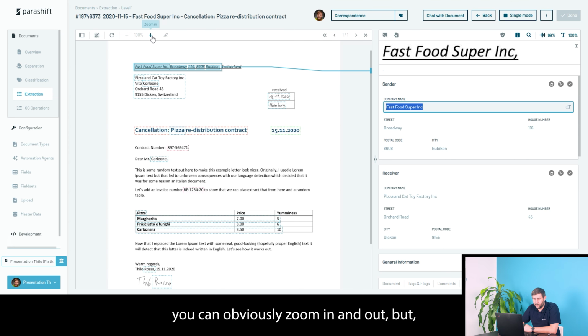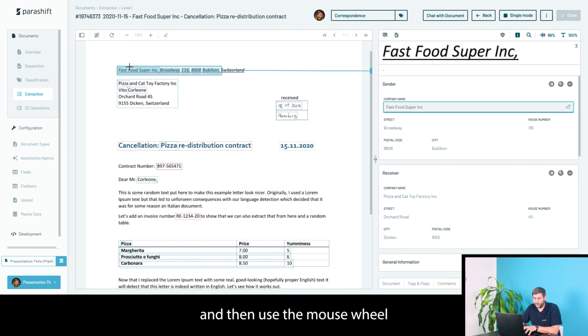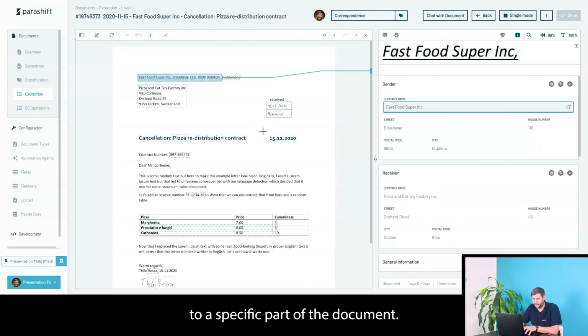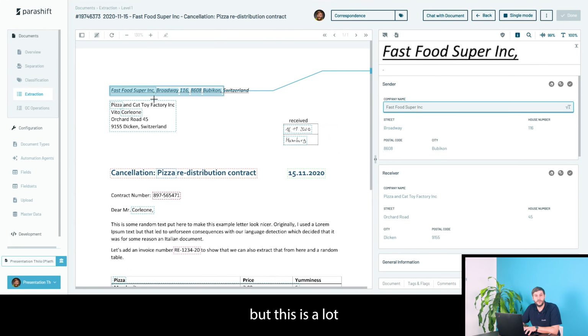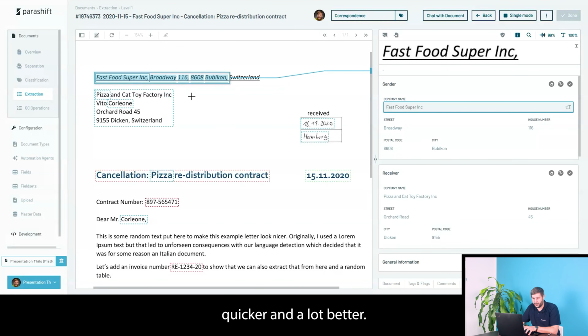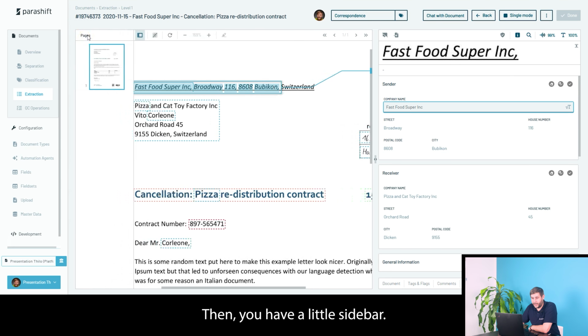First and foremost, you can obviously zoom in and out, but this can be rather cumbersome. It's a lot easier to just hold down Control on your keyboard and then use the mouse wheel to zoom in to a specific part of the document. Some people may miss that, but this is a lot quicker and a lot better if you do it like this.